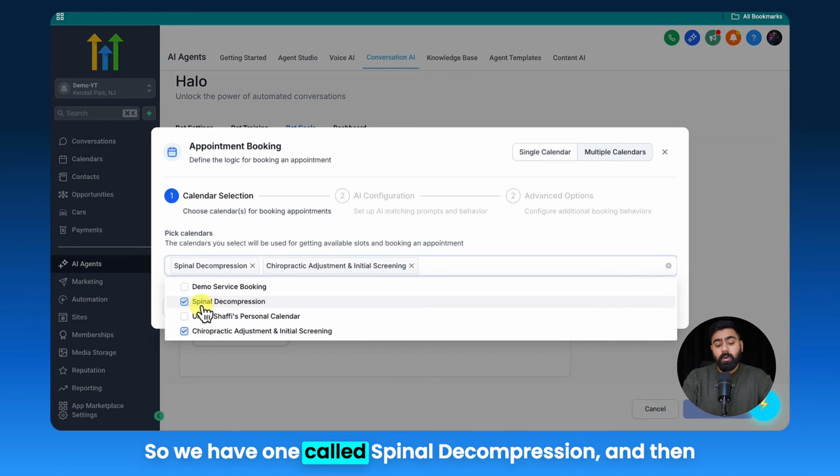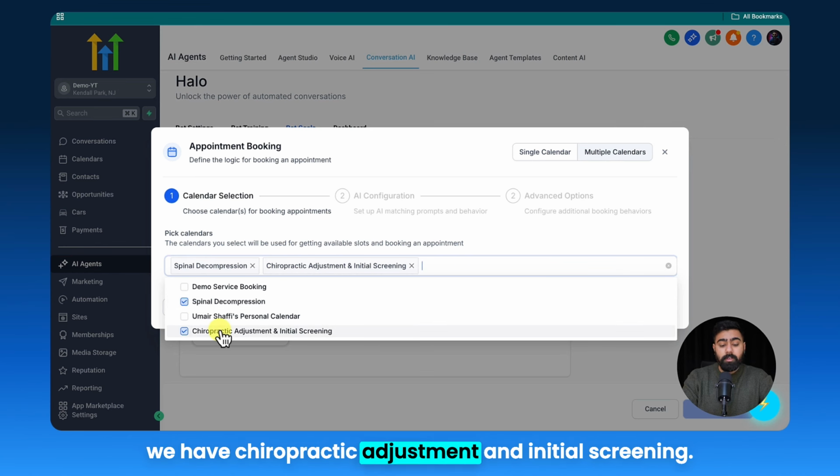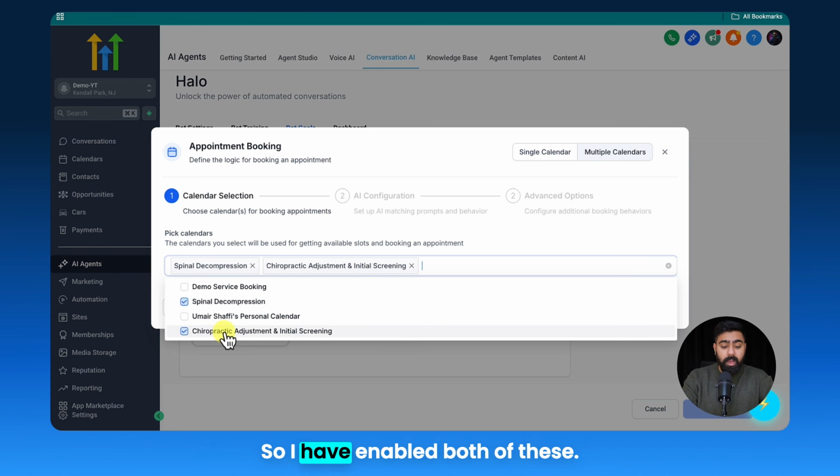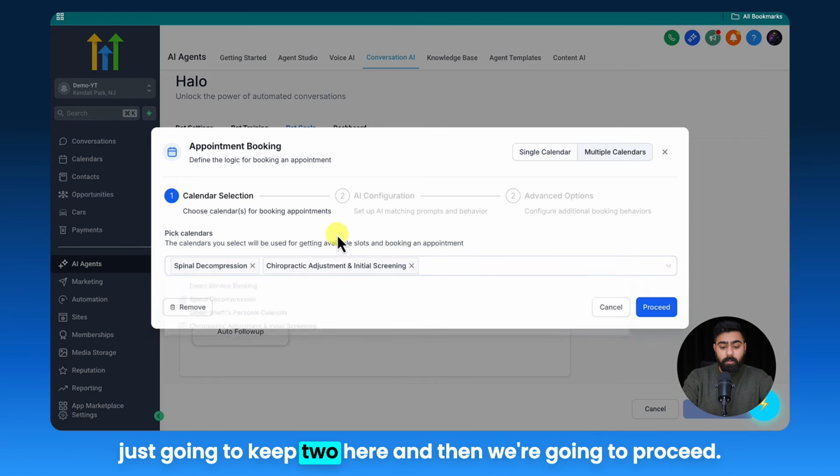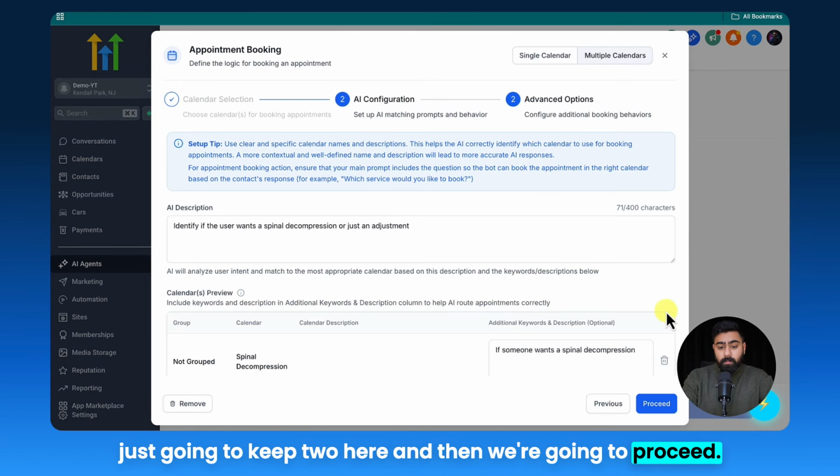So we have one called spinal decompression, and then we have chiropractic adjustment and initial screening. I have enabled both of these. We could also select four of them if we want to, but for now I'm just going to keep two here, and then we're going to proceed.